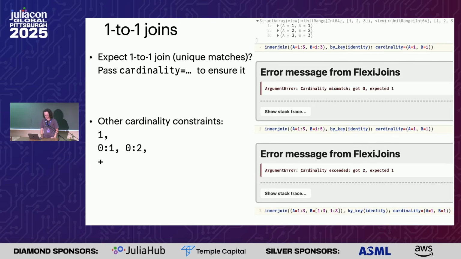Another thing that is not really necessary to use FlexiJoins, but I find it generally useful, is that when you intuitively expect that you will get a one-to-one join, so all the matches should be unique and all elements should match. Sometimes you run it, you check that it's okay, but then your data changes and someone adds a duplicate somewhere, and you only catch it somewhere downstream.